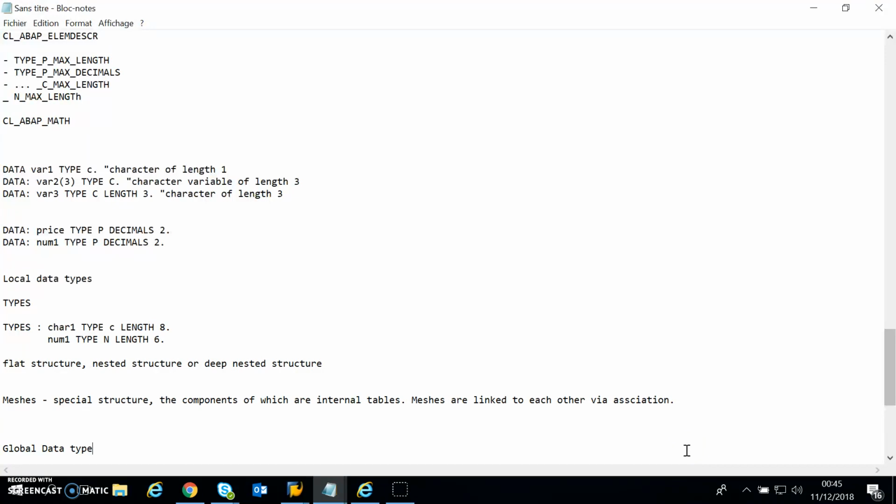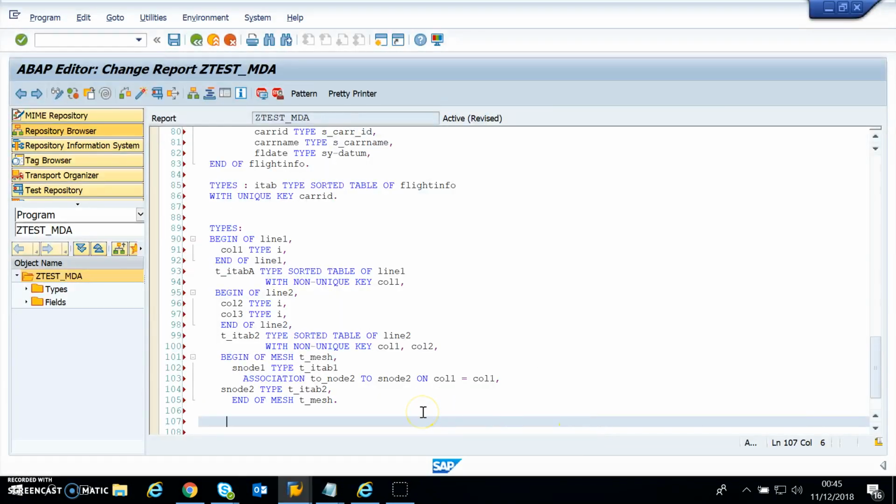Alright, so just to give you a quick example, and to remind you, let's use the local structure and type Mara. In this statement, what we are doing is defining the data object with reference to our database table.